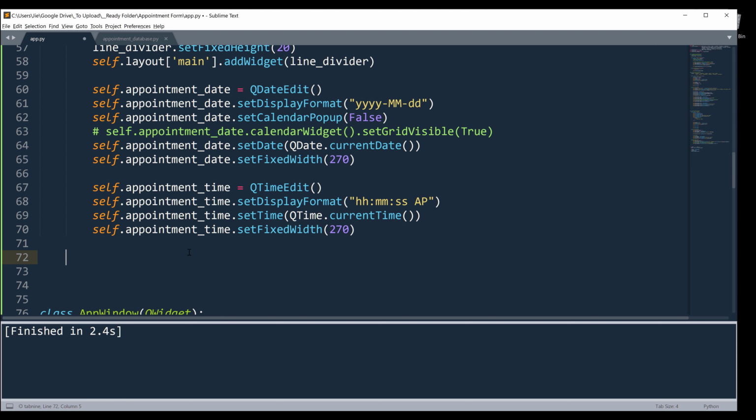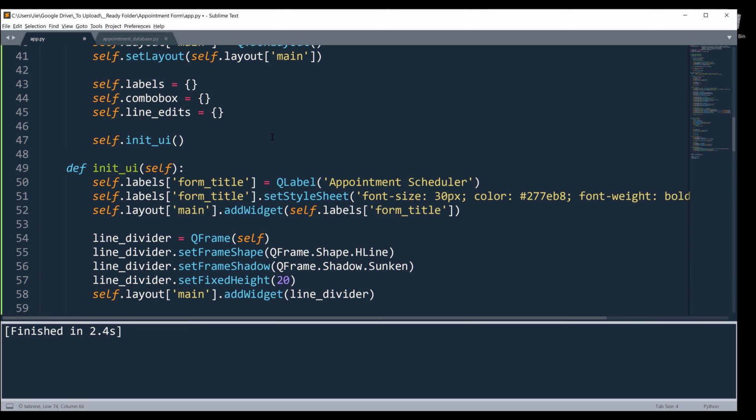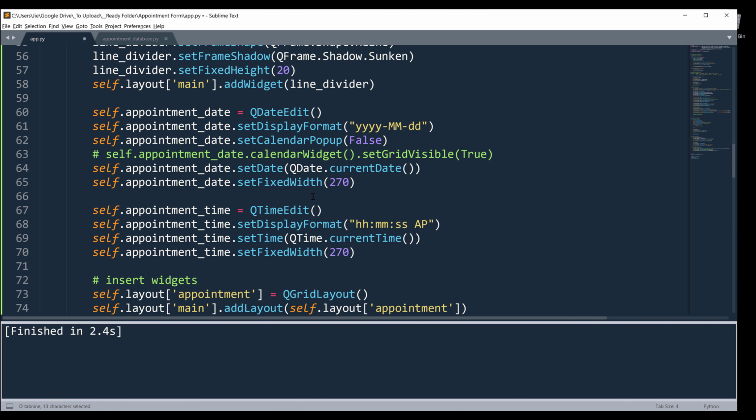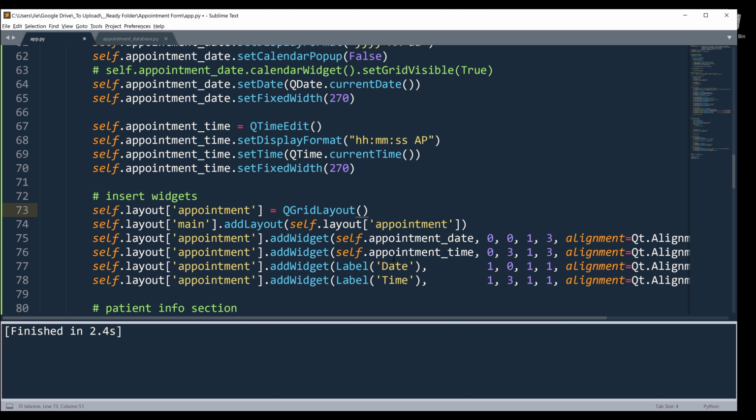Alright, so because I have quite many widgets that I want to insert into my UI, I'm going to create a separate layout manager. And this time I'm going to use a layout manager called QGridLayout. The difference is, the QVBoxLayout manager will insert the widgets vertically, while with the QGridLayout manager, we can specify the location of each widget that we insert.